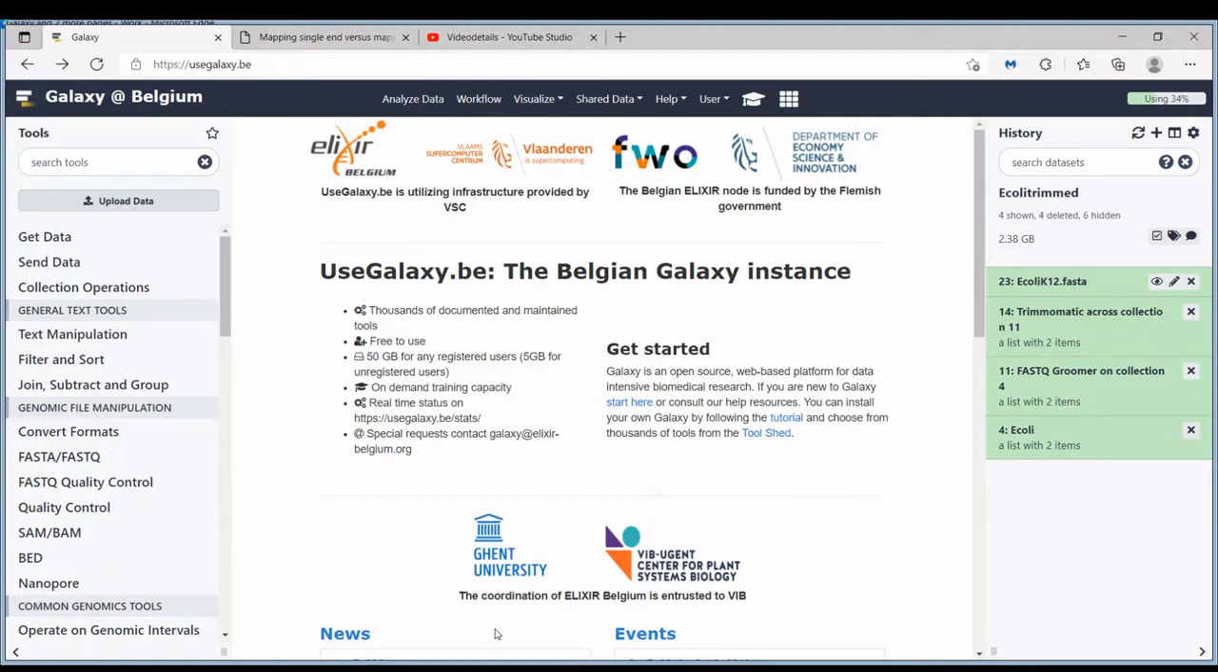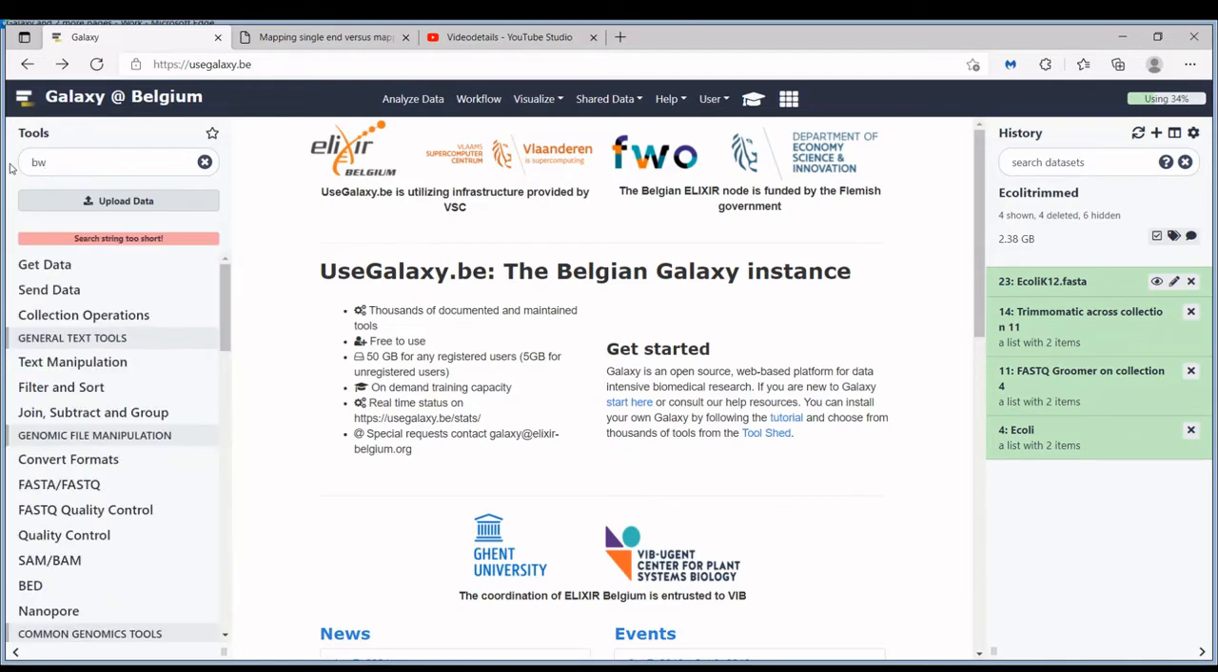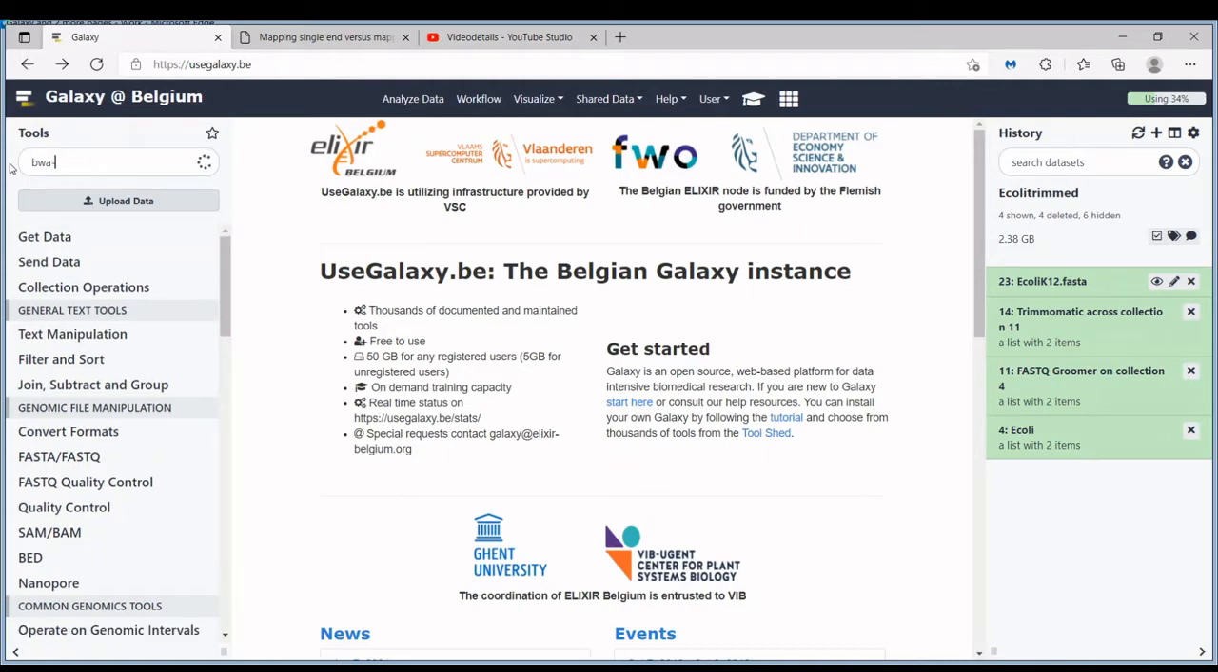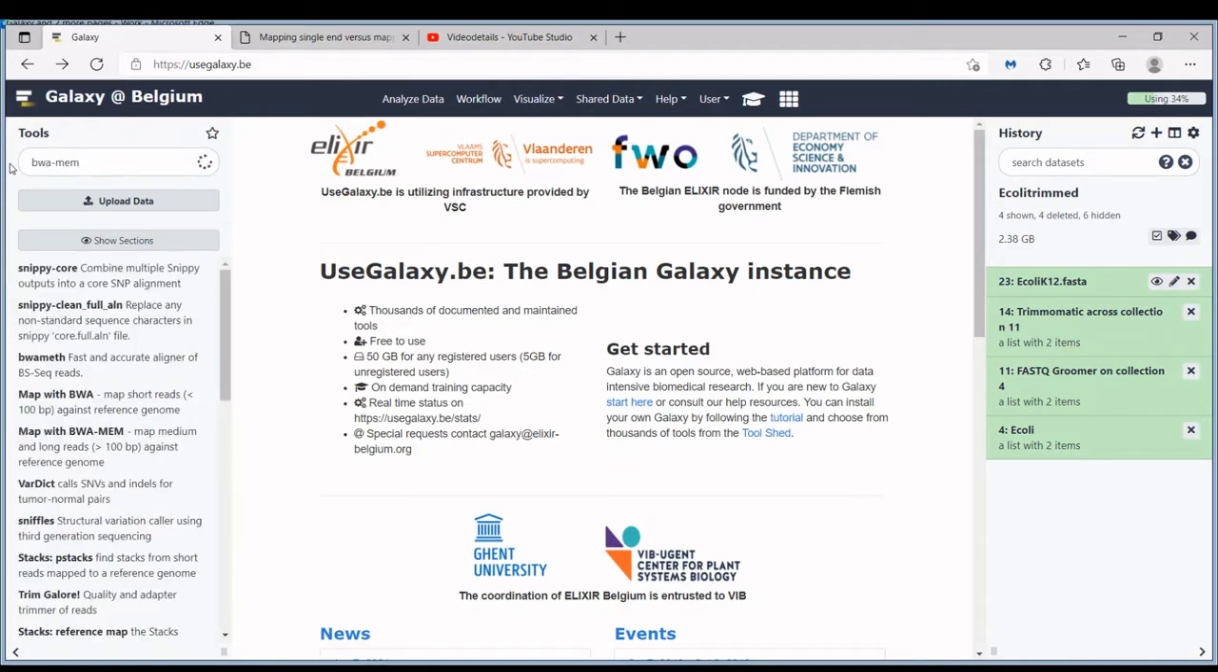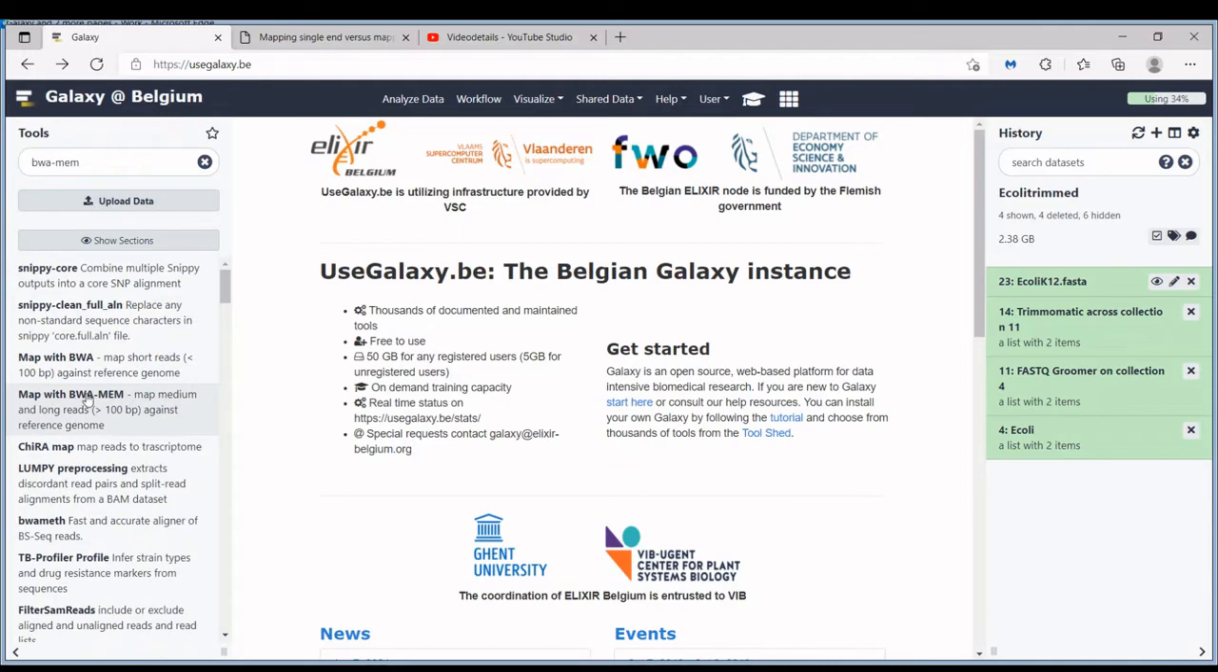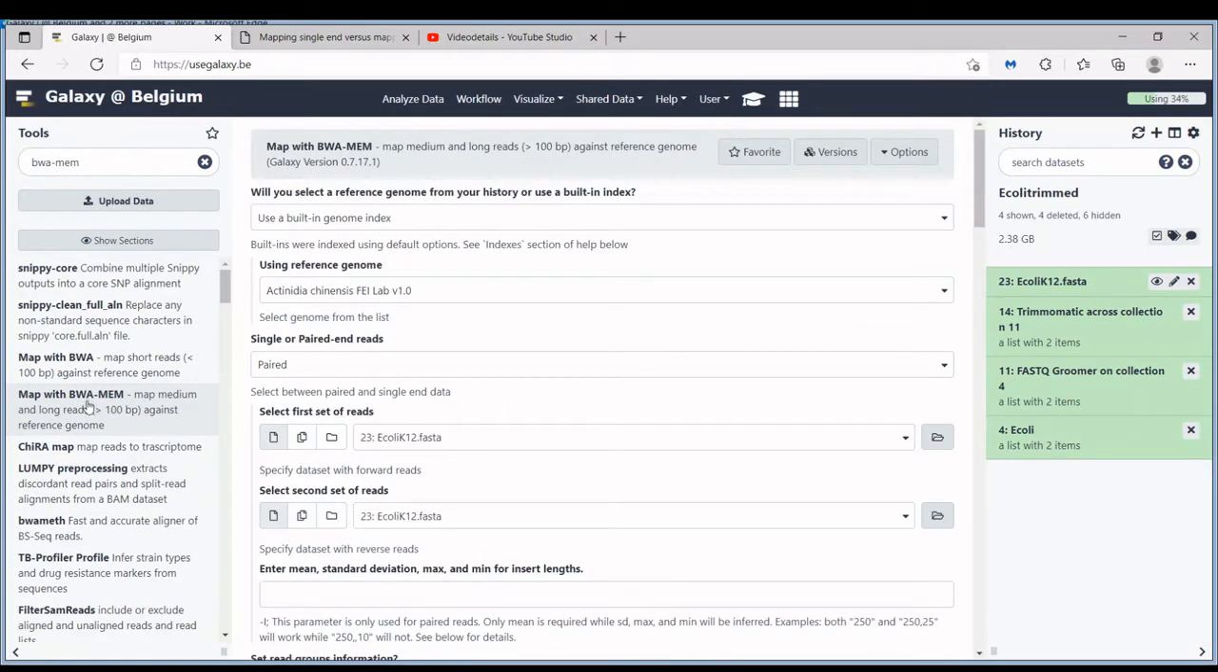So what about the BWA MEM parameters in Galaxy? Let's take a look. So here in the tools section, you just type BWA MEM. Here we are, map with BWA MEM. So the reads have to be at least 100 base pairs to use this algorithm. So what are the different parameters here?